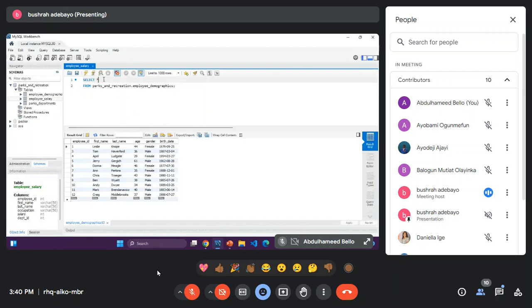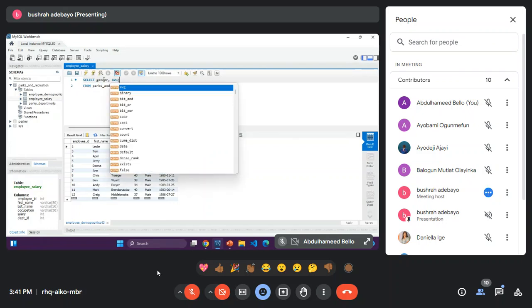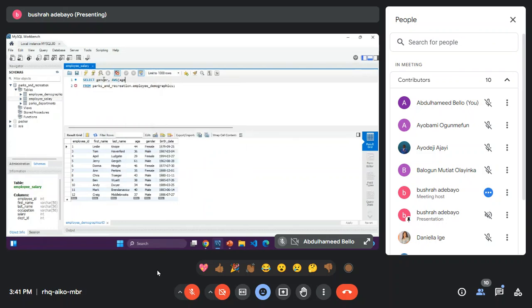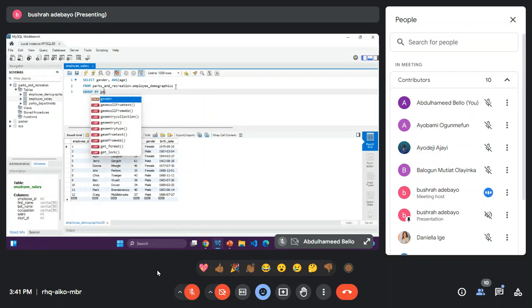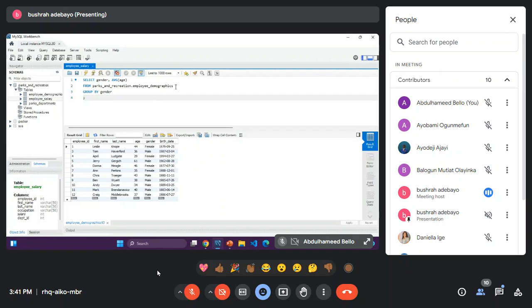So now we are talking about the having. Let's select gender and let's do the average of age. From the slide, group by comes before having. So we are grouping by gender, then having comes in.